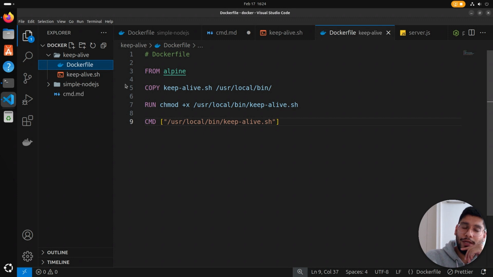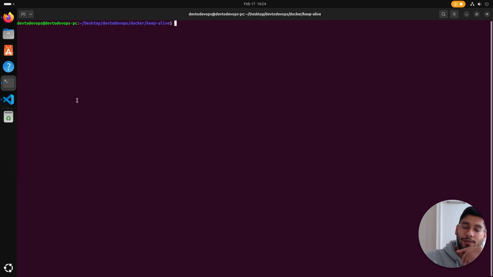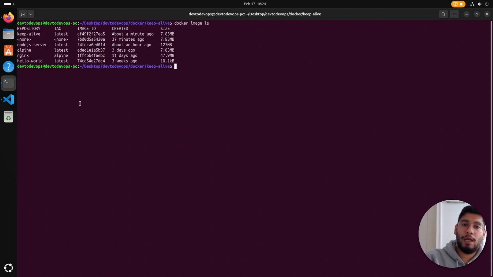And there is one Dockerfile, just to show you how you can use it. We copy the keepalive.sh file, provide chmod +x for execution permission, and then run that script as the CMD. So let's run this. For that, I have already built the keep alive image. Then I run docker run -d with the keep alive image.